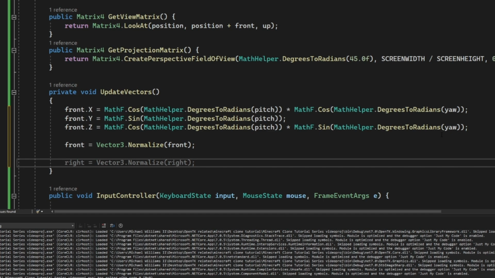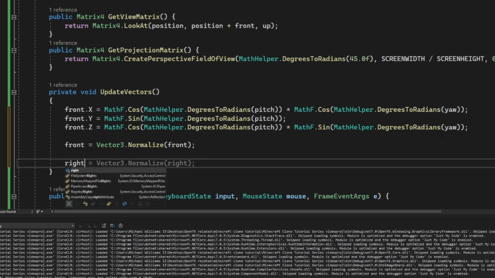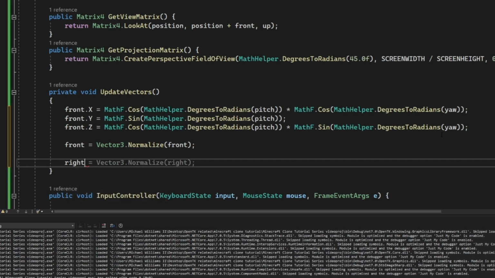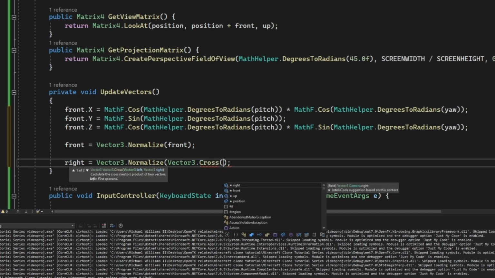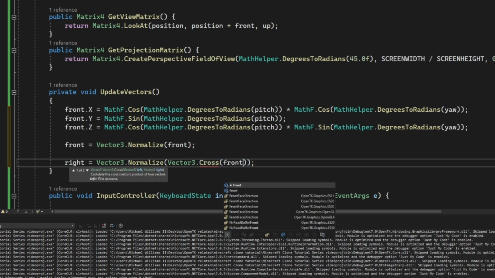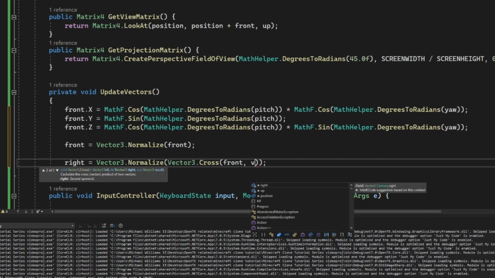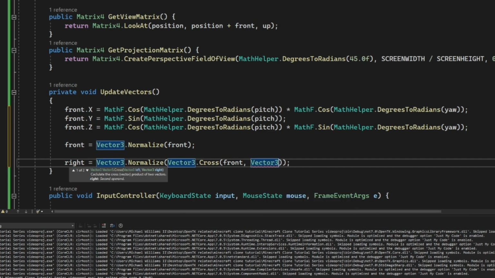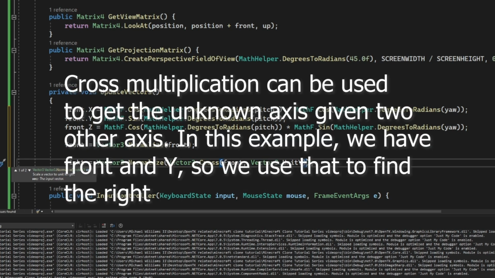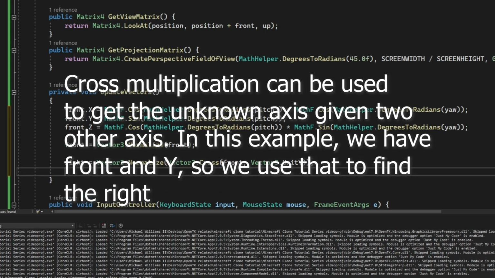So all we have to do is just say right equals vec3.normalize. But instead of sending the right, we're going to do vec3.cross, and this is going to take in the front and the vec3.unit_y, and this basically just cross multiplies these two variables here and gives you the output as the new right.